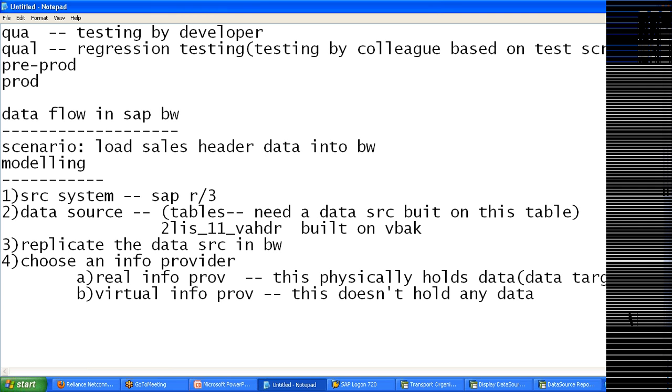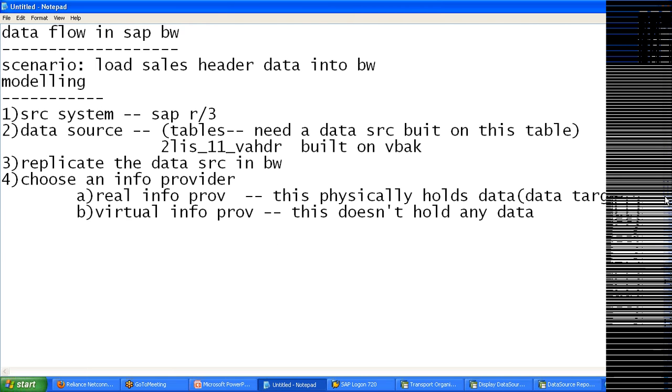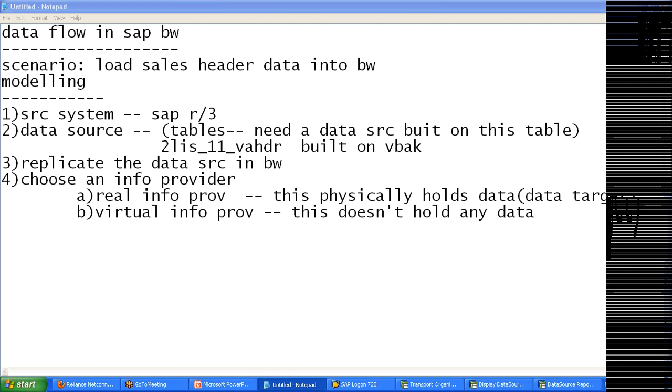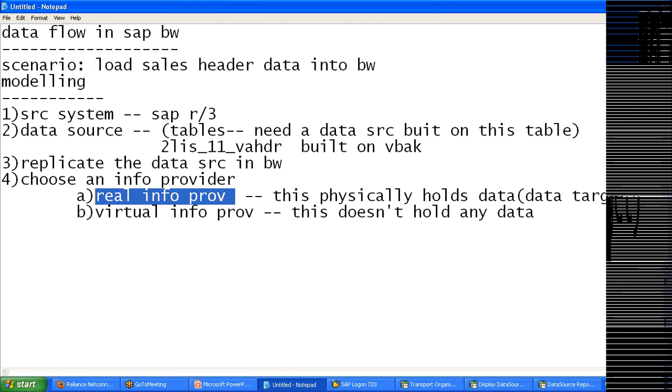Okay, so it depends upon your scenario. What is your info provider? Now I am physically loading some data into the BW system, so I need a data target for that. So obviously I need a real info provider. Okay with this point?